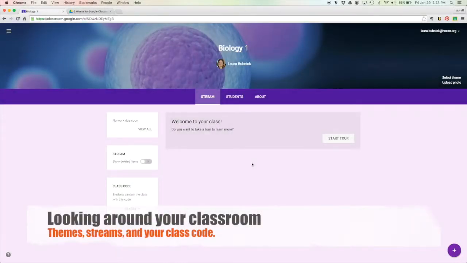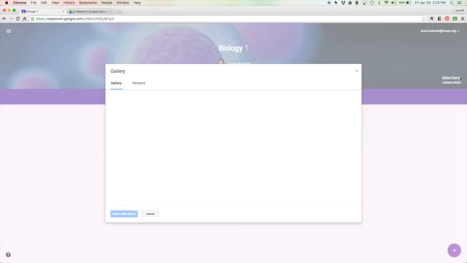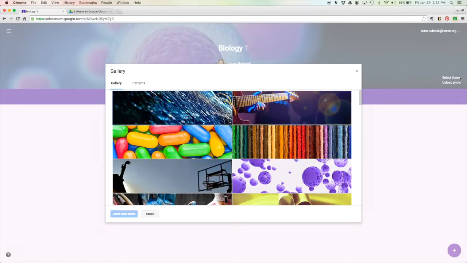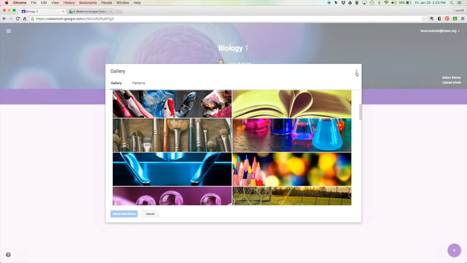And this is Google Classroom. You will notice that it will automatically give you a theme for your course. So it's going to show me the title, the section number, who the instructor is. If I want to change the theme, over here on the right, I can hit Select Theme, and a whole different set of themes show up. You can choose any one you like.